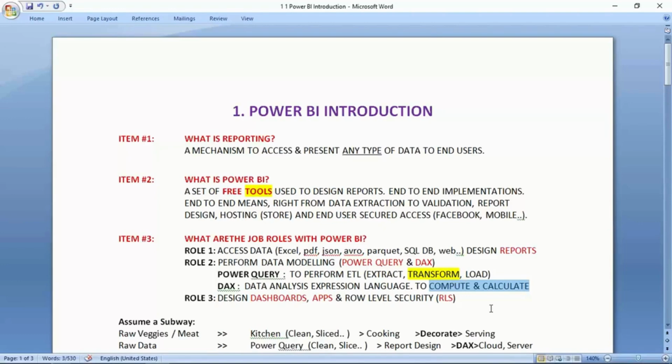Microsoft is now coming with a nice, charming user interface for DAX. In olden days, we used to start typing the code. Now, thanks to AI, we have nice auto-generated, say generative AI, code for DAX implementations. We are going to enjoy it as part of our classes, our regular Power BI course. Let's keep ourselves up to date. Design dashboards, apps, and something called row level security.